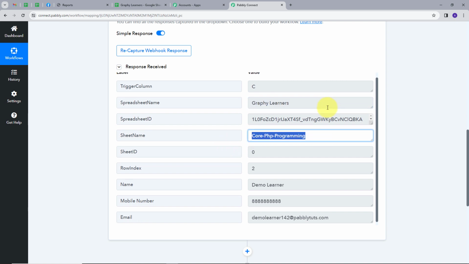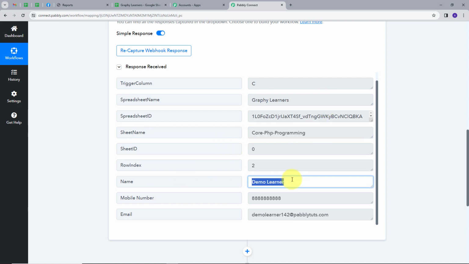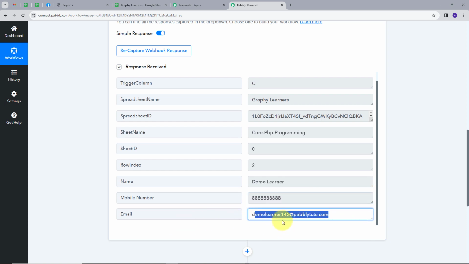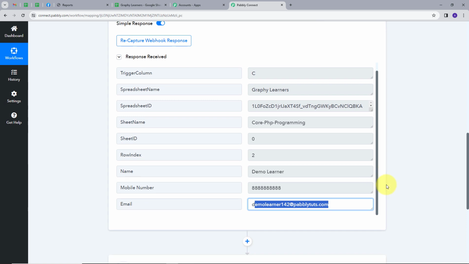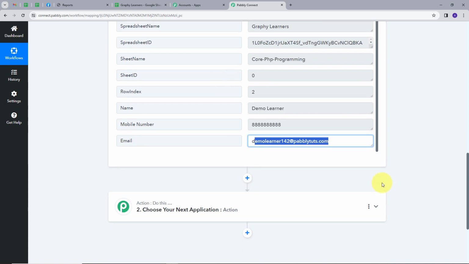Sheet name is Core PHP Programming and the name is Demo Learner. Mobile number is this and the email is demolearner142@pabblytunes.com. Now what my objective here is that I have to unenroll this particular learner from my Graphy account.